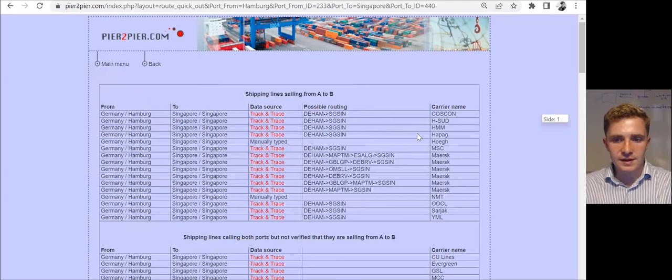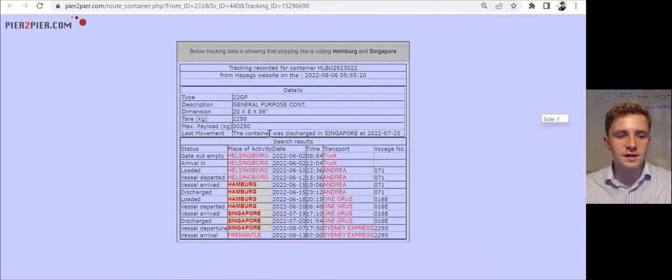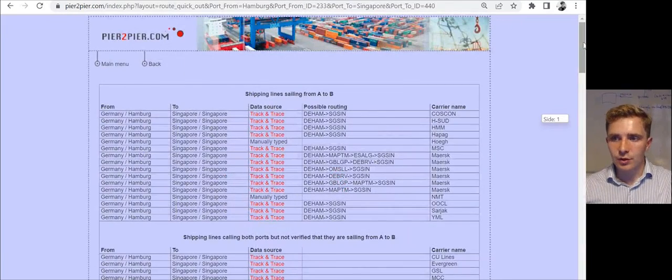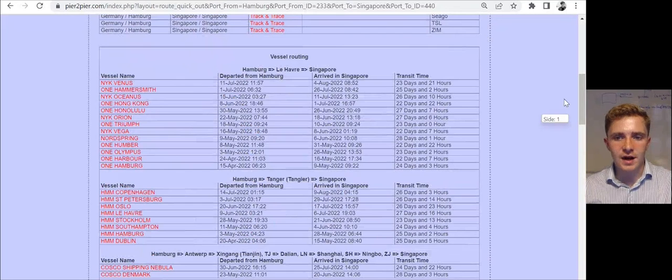So as we can see, for example, in this fourth one, Hapag-Lloyd is going directly from Hamburg to Singapore. If you click this red track and trace, you're going to see the container that we've tracked to be able to verify that Hapag-Lloyd is going directly from Hamburg to Singapore. And then if you just scroll on, you can also see some of the transit times. So you can have an estimate about how long it took to go from this port, Hamburg, to Singapore.